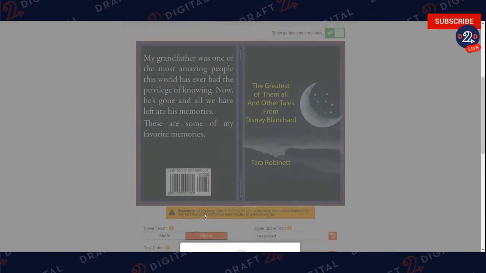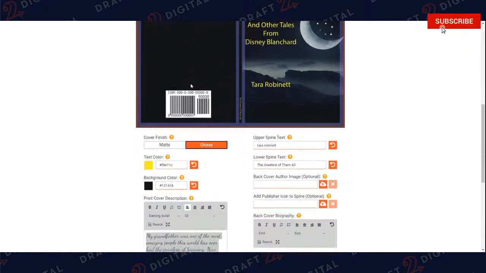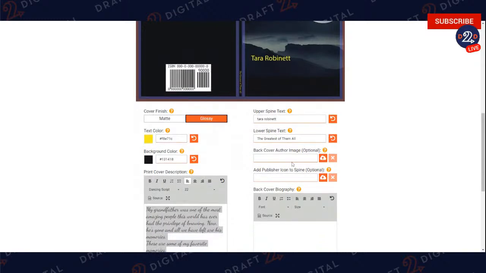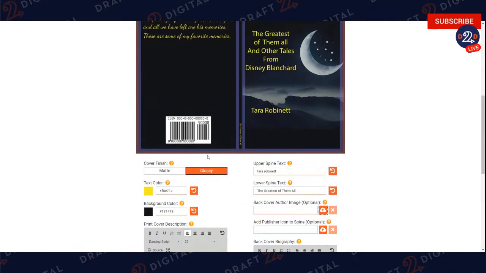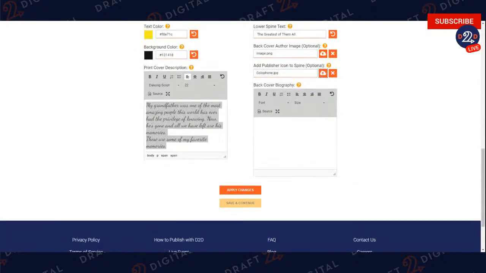You can see this warning here. The description's too long. Okay, I fixed it because I reduced the font size. So now I've put it in a yellow, scripty looking font. I could change the background color. I can add a back cover author image. So I can add an image of myself, an about the author section. I can upload a publisher icon for the spine. A lot of authors have a publisher icon. They're called colophon. Yeah. So I can add something like that. I can add my back cover biography. Tara loves her pets. I don't really know.